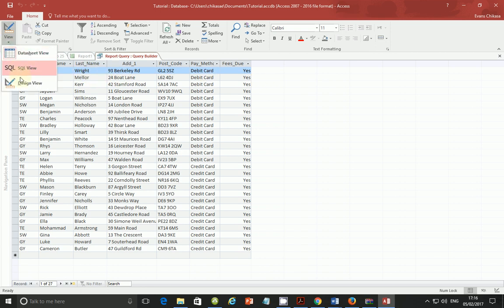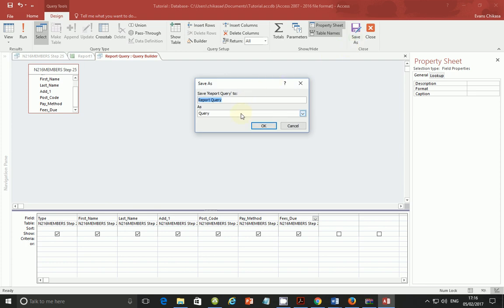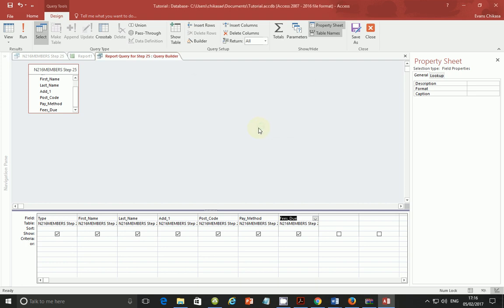Okay, so go back to design view, and once you have this, then save this query as, so I'll give it, it's a report query for step 25. Okay, report query for step 25, and say okay.